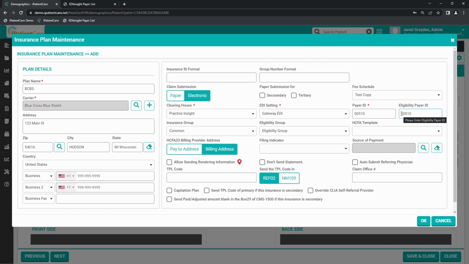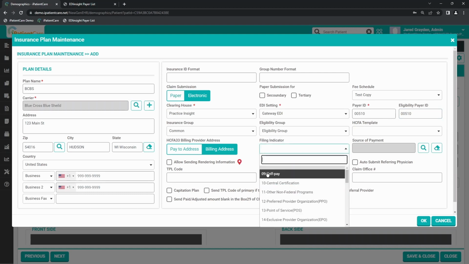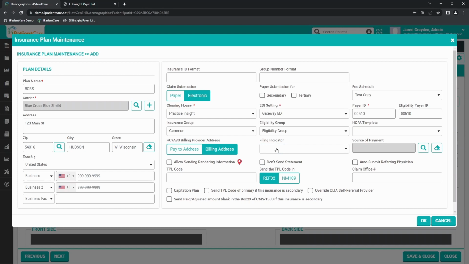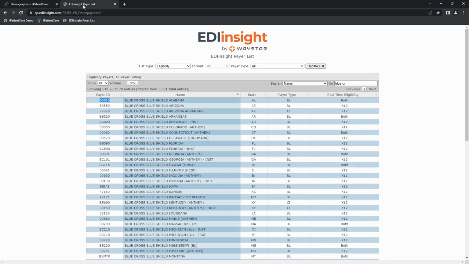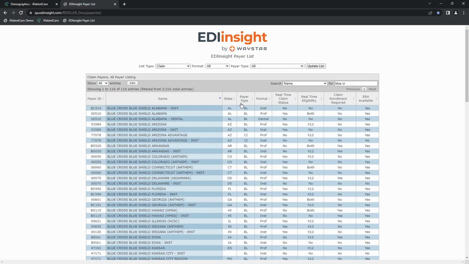Now, something else, since we're in this area, we also want to make note of is this filing indicator dropdown. We actually have a 2-digit code to indicate this filing indicator. To get this proper code, if you don't know what it is, you can go back to EDI Insight, and we'll go back to under the claim section. And you're going to notice under payer type, there's this 2-digit code.